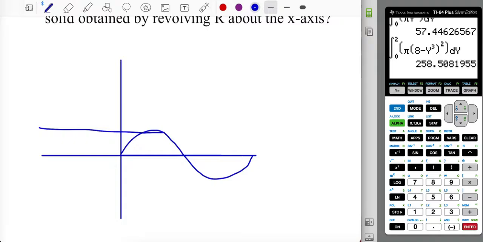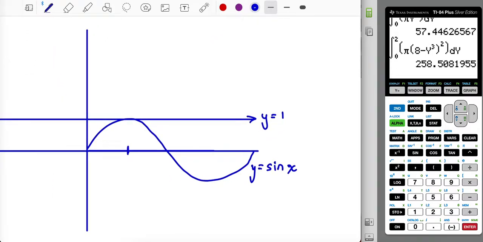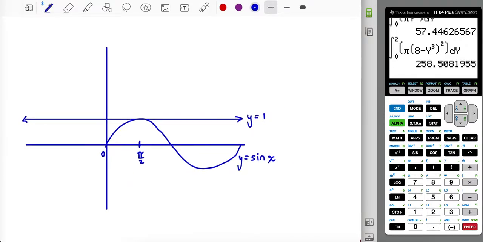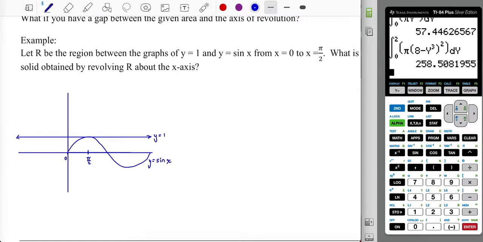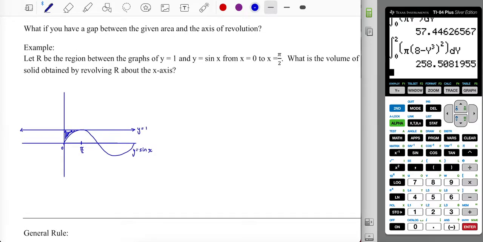So here's y equals 1, or at least an attempt at y equals 1. Here's my y equals the sine of x. Now we're only interested in going as far out as pi over 2, which would be right here, and this would be 0. So the region between y equals 1 and sine of x would be this piece right here. We want to know what is the volume of the solid obtained by revolving that around the x-axis.